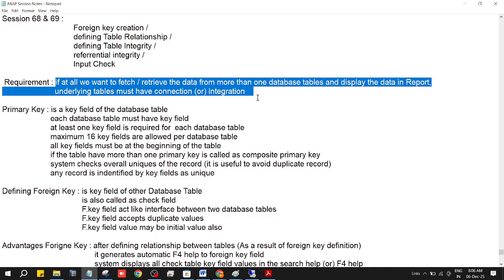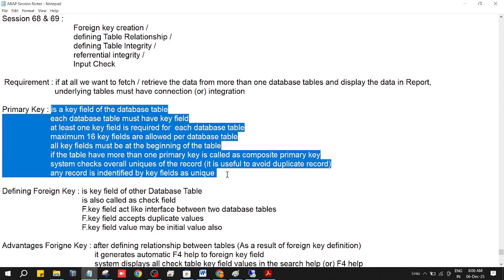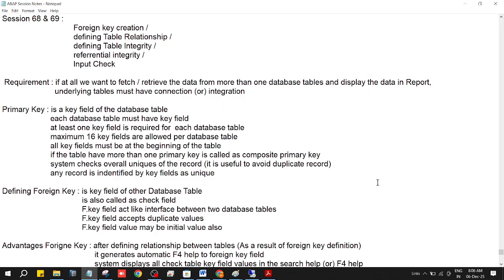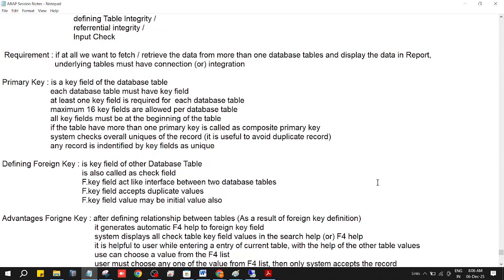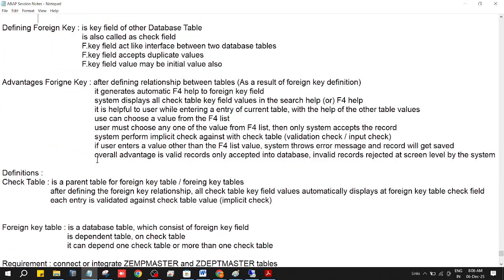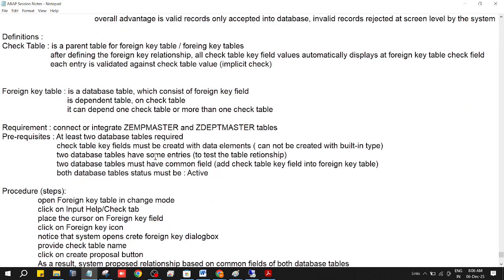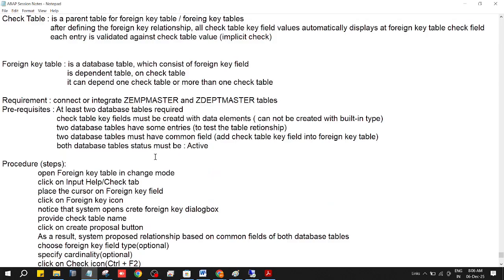And if you want to connect the tables, two things are needed: primary key and composite primary key knowledge, and what is a foreign key also. Foreign key, the advantage of this foreign key, and what exactly the check table and the foreign key table are, both terminologies. Then how do you connect both tables? Prerequisites.